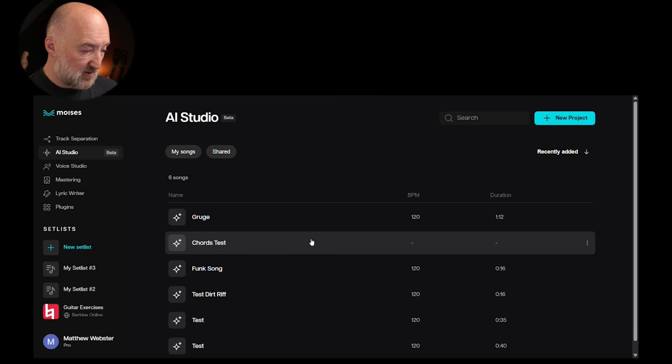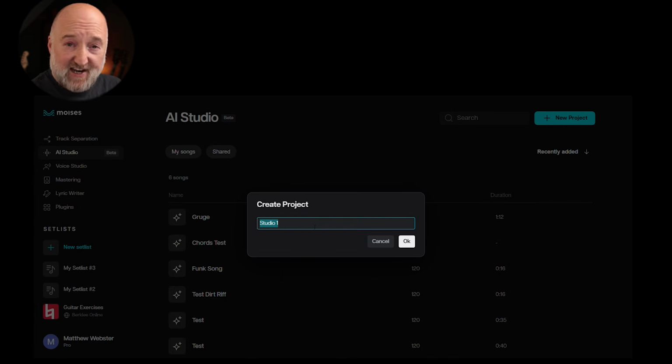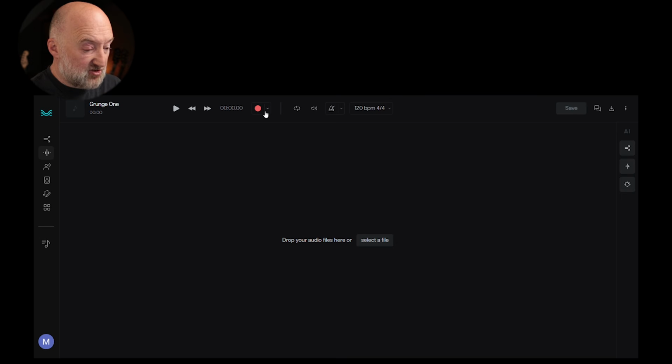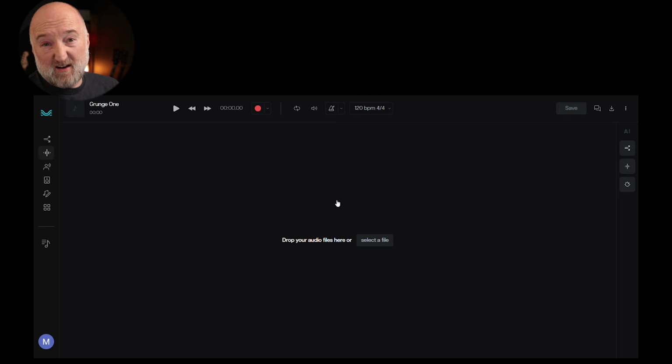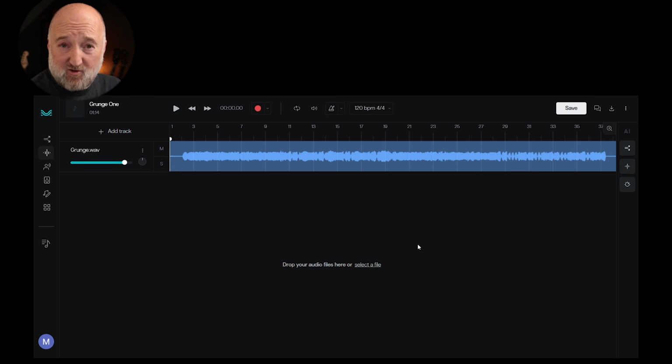So I just go into AI Studio here, click on New Project, give it a name. I'm going to call it Grunge 1. Now I can actually record my guitar straight in here. There's a record button up here and it uses the microphone on my laptop, but I've already got a WAV file of the two riffs that I want to import. So I select a file and that's my track uploaded, and then I can play that in the DAW.